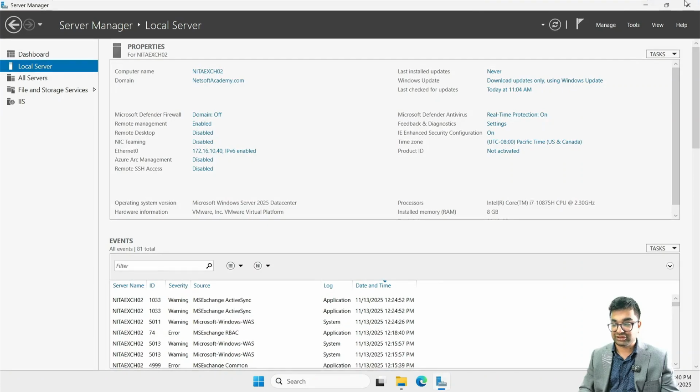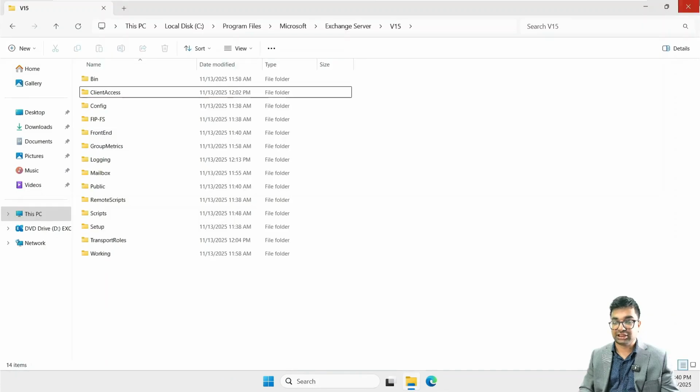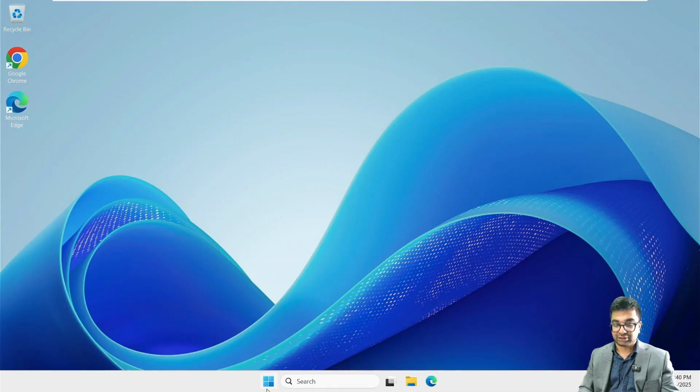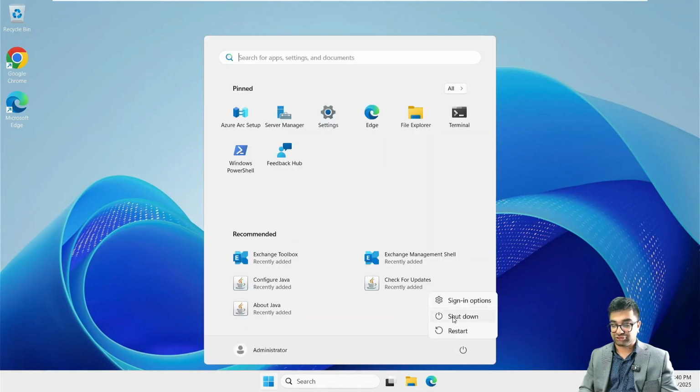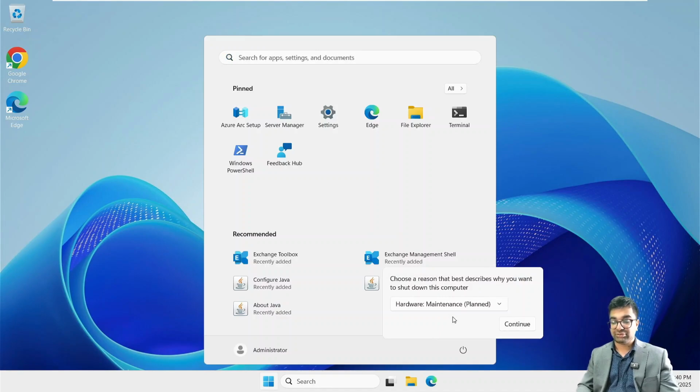I'm going to slowly and steadily shut down all the open elements here. Right click, shut down. Hardware maintenance, planned, continue. Now I could just put in software maintenance. I don't even have to put the reason. I just put the reason so that you also realize that I'm doing this for a particular reason. I'm not doing this because it is just fun to do.